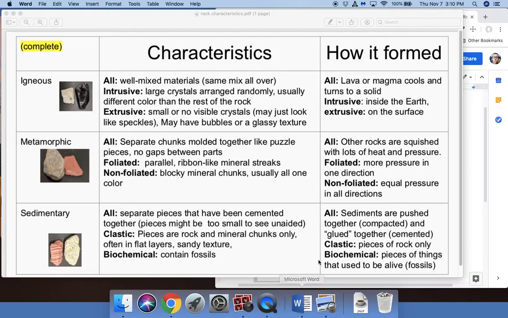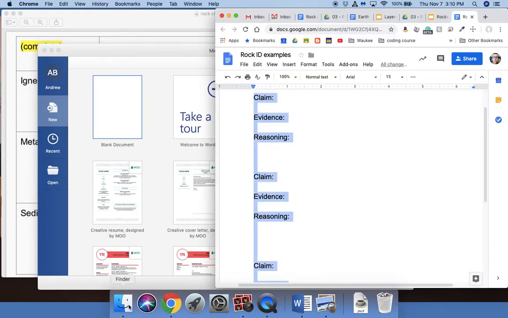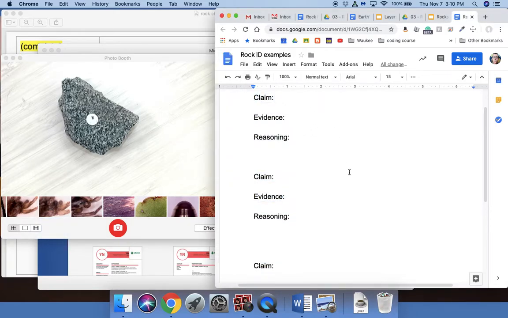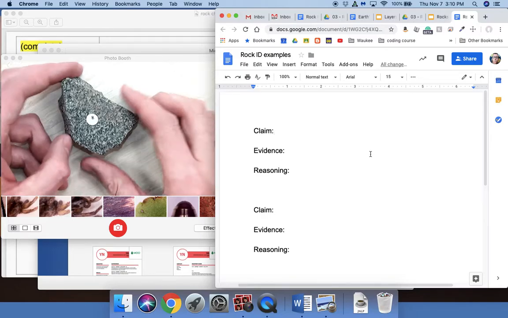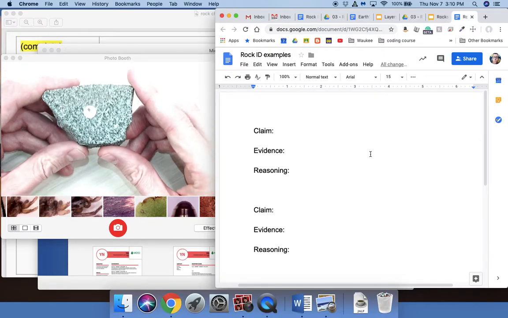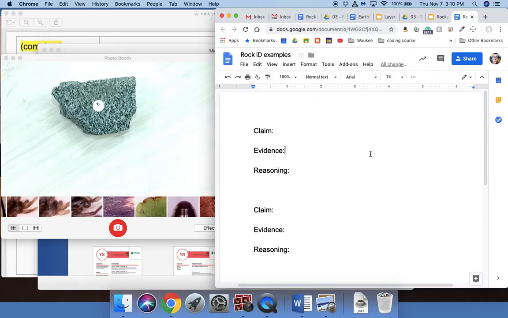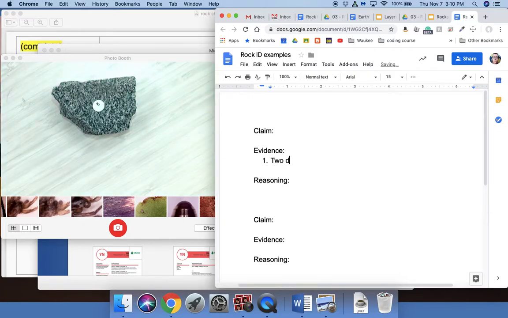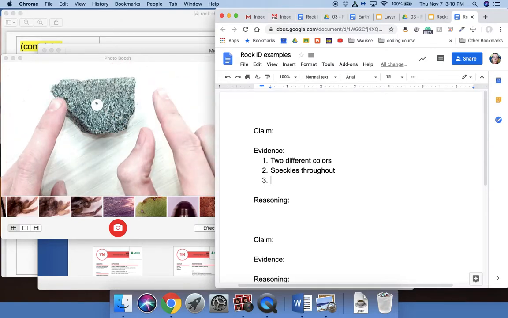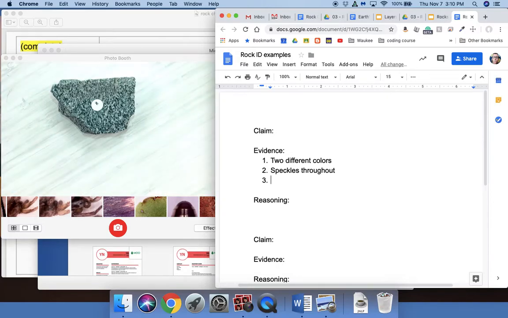I am going to write down a few examples here. Oops, kind of all over the place here. I'll write down a few examples of some rocks that we can identify. So the first one, shown on the screen here, first thing I notice is that it has two different colors and they're pretty well speckled throughout. So I'm going to put that in my evidence. Two different colors, speckles throughout. And it looks to me like there isn't one particular area where I have all the dark stuff over here and all the light stuff over here. It seems like it's pretty well mixed on this.